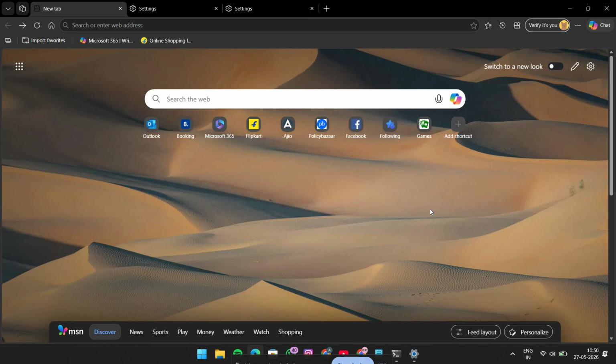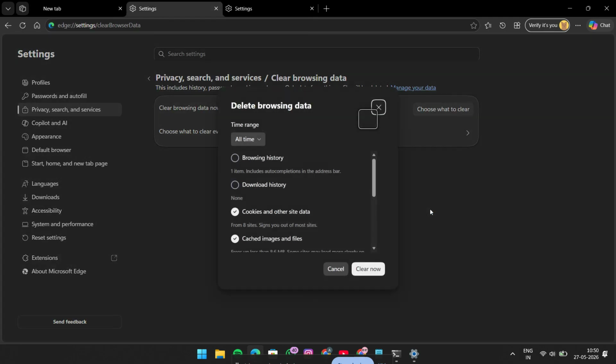If the site works in InPrivate mode, then the next step is to clear your cookies and cache in the normal browser window. To do that, switch back to your regular Edge window and press Ctrl Shift and Delete at the same time. This opens the Clear Browsing Data menu. Here, you want to make sure you are clearing cookies and cached files, because those are the most common causes of this error. You can leave other options alone if you want, but cookies and cached images and files are the important ones for this fix.